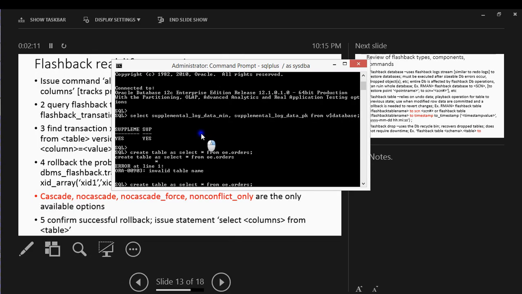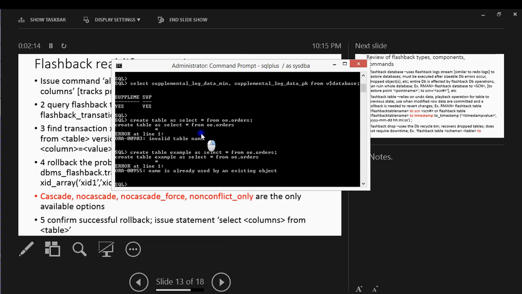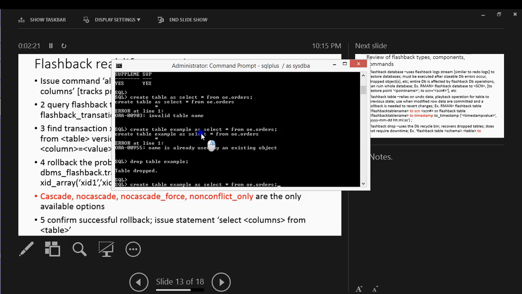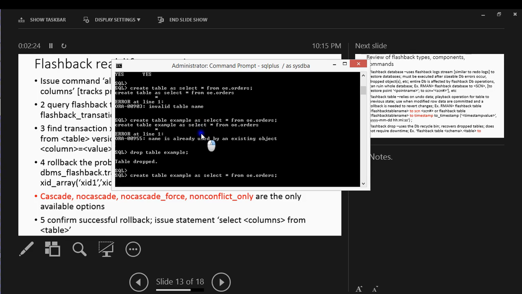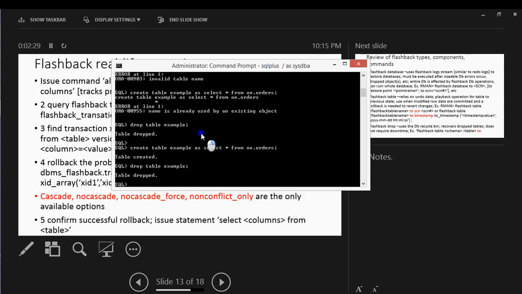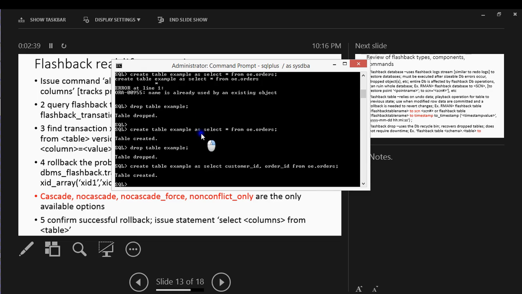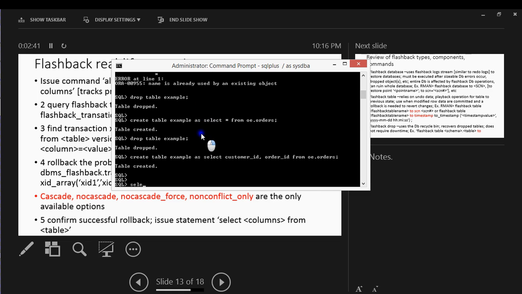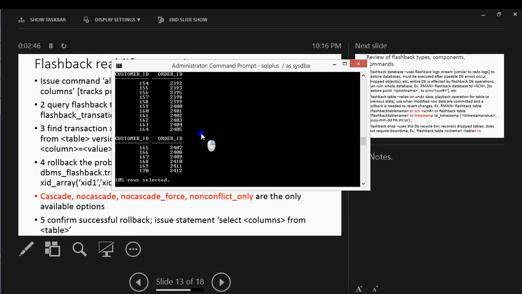Create table. I forgot to put example. Drop table example. Create table example as select star from... no. Not what I wanted to do. I just need to get two columns. I select CUSTOMER_ID, ORDER_ID. There you go. So now if I query select star from example, I have 105 rows.